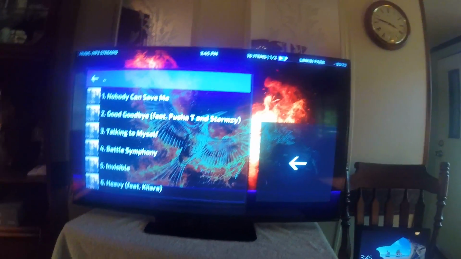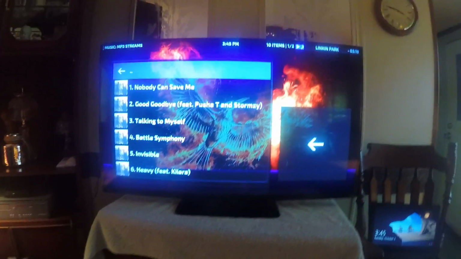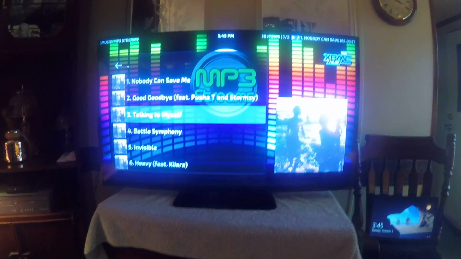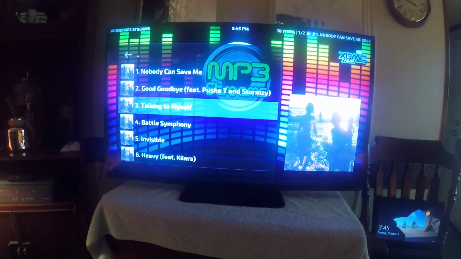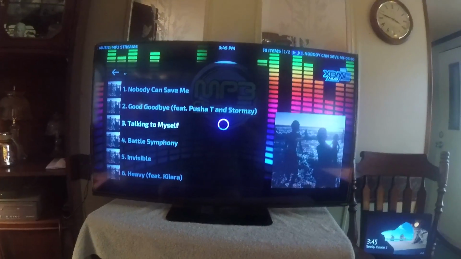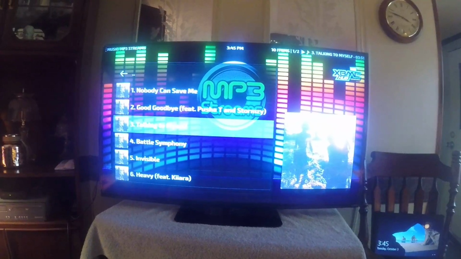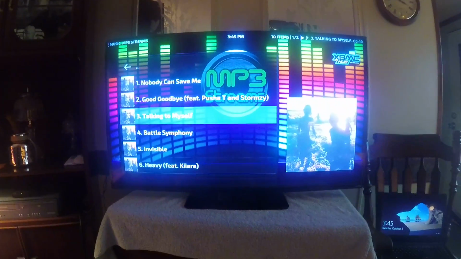It'll play every song one right after the other throughout the album. And if you want to play another album, you can play another album. Or you can go to each individual song and play it, just like I just did. I clicked on Talking to Myself. I didn't stop Nobody Save Me. So it goes to Talking to Myself.